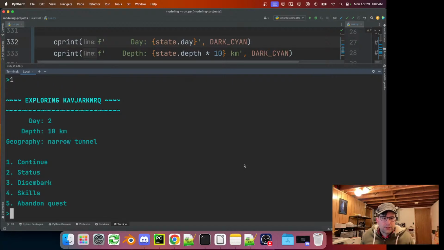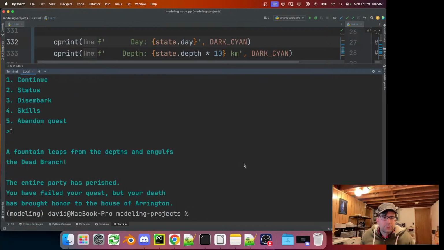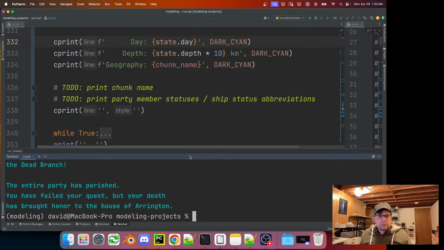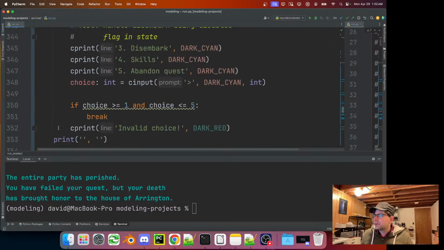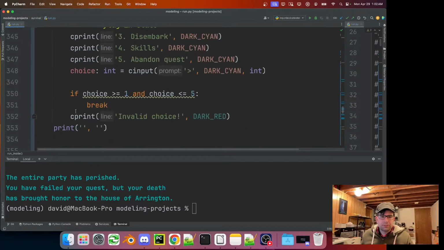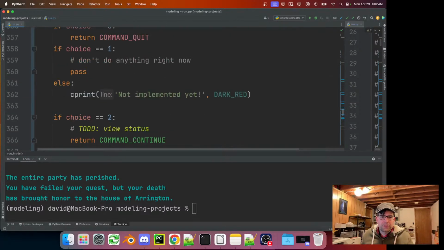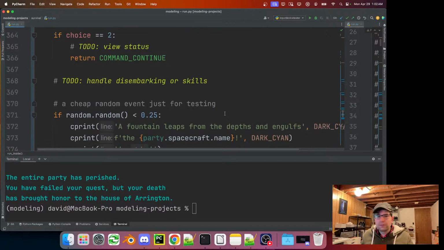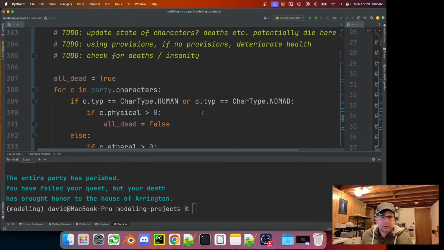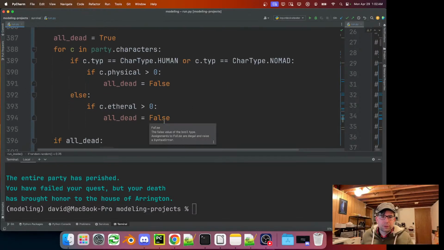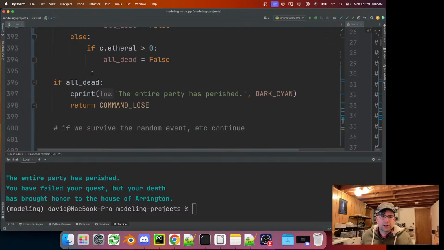And we continue. We'll go deeper until a fountain engulfs us. So, we're starting to see interesting random events happening. We're starting to get a little flavor for the world. And we've really got our main game loop sketched out.